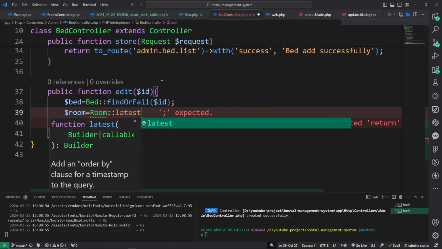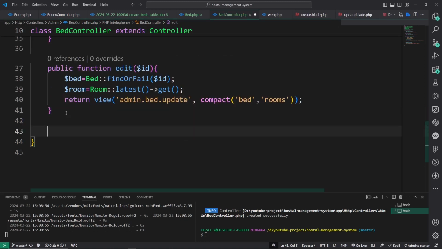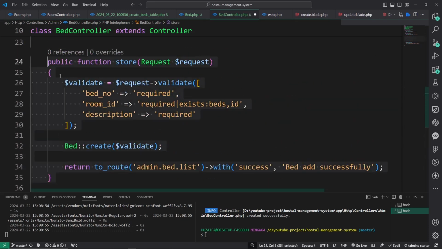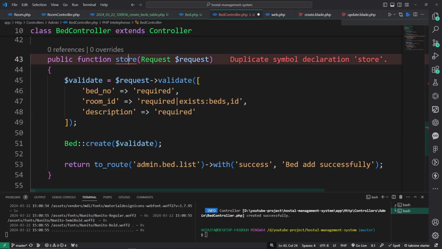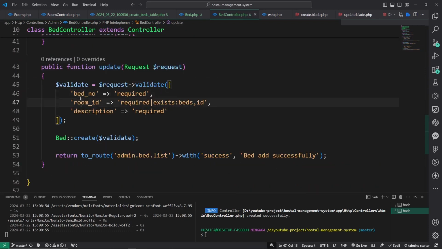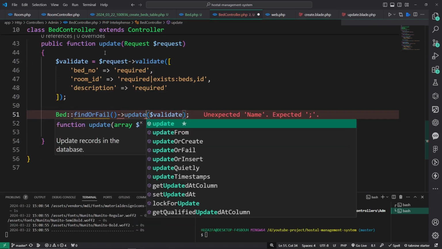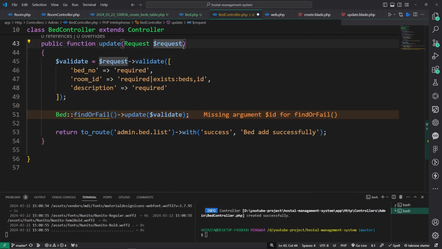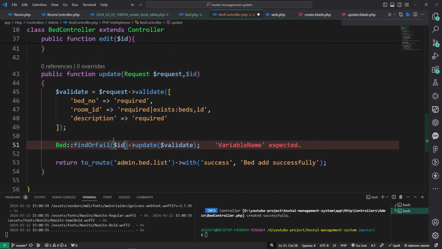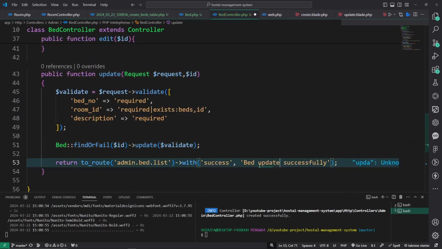Room latest get. Okay, now copy the store function and change the name to update. Bed number, room ID, and description. This is bed. We will do findOrFail and update and pass the ID here. The ID is taken from the URL, and this one is ID, and bed updated successfully.